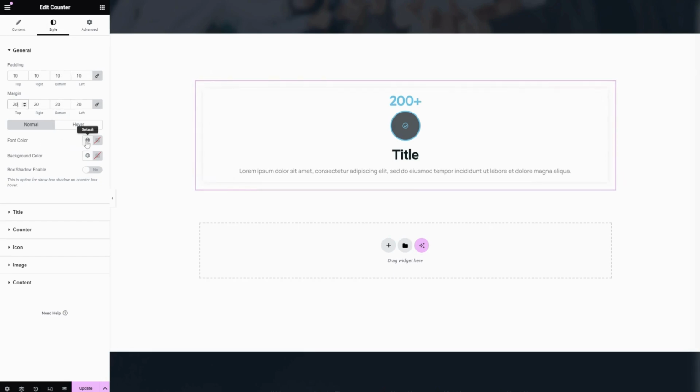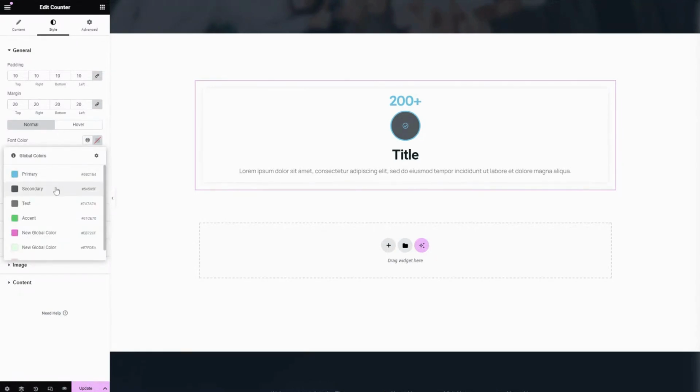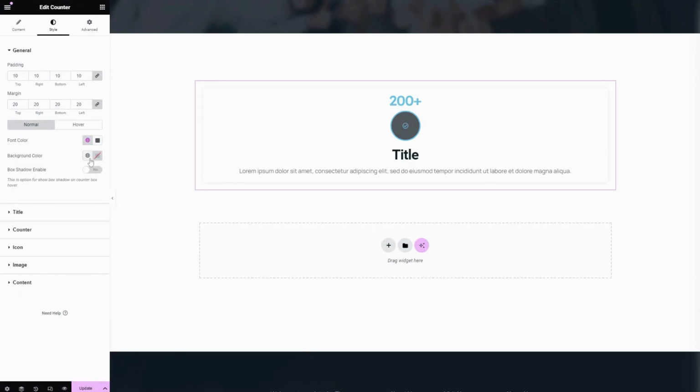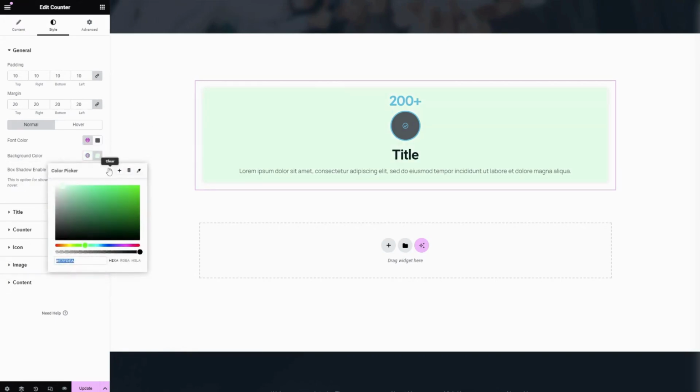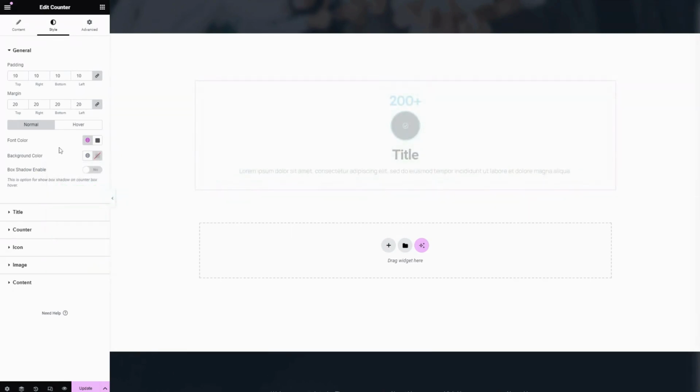And here you can change the font color and background color for normal and overview. Let's change the font color now. And if you want to change background color, you can change it here. Else you can remove it. Also, you can change it for hover too. And if you want to enable box shadow, you can simply enable here.